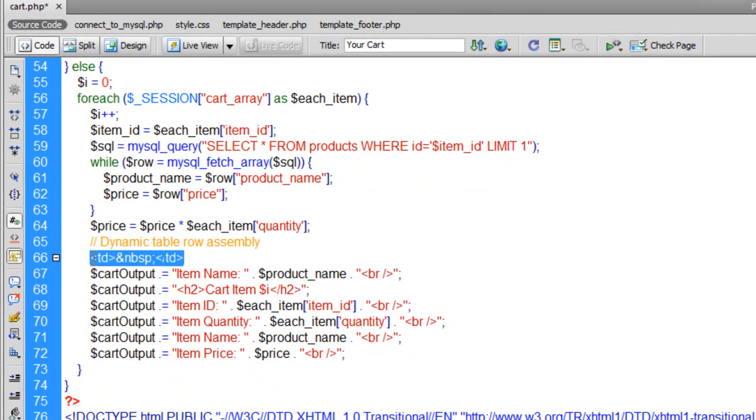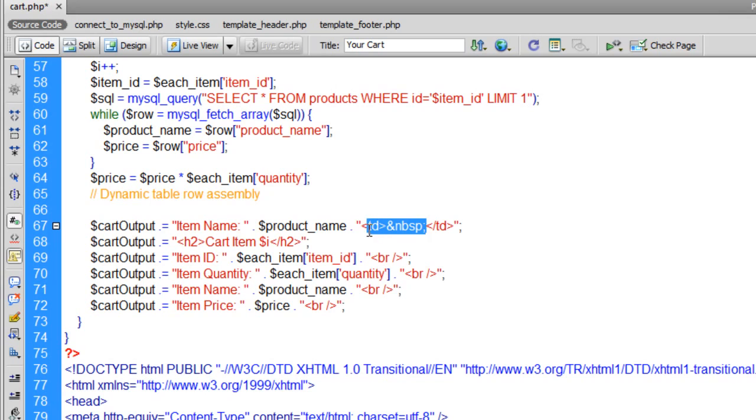Let's take these TD tags. Make sure the closing one's on that side. You can get rid of that &nbsp;, which is just a space. So this is how you want it to look.